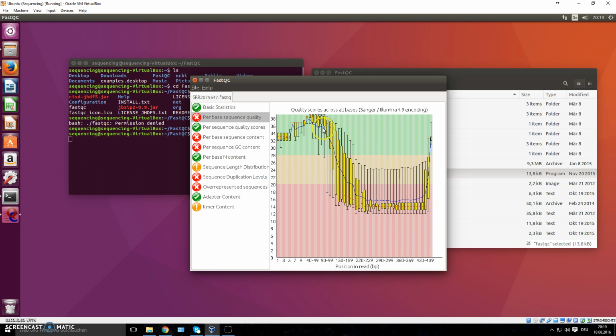It is normal to get a drop at the very end because most sequences lose quality at the very end. That's fine. It's not too bad. But in this case, this file does not look good.